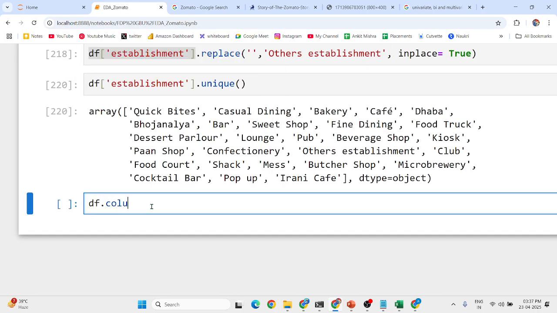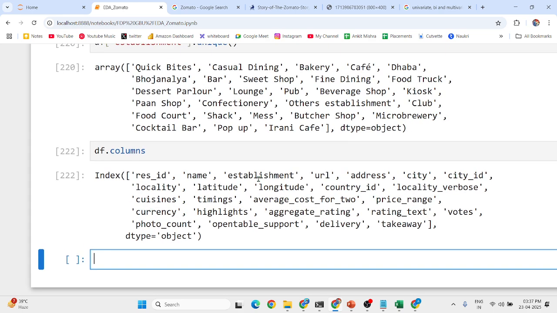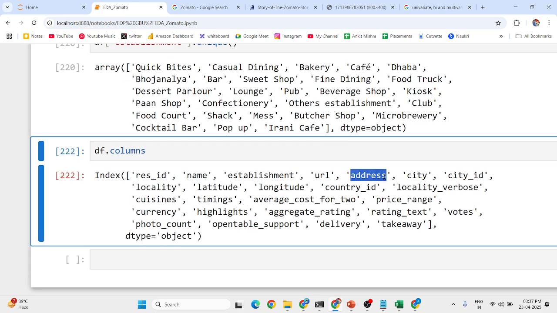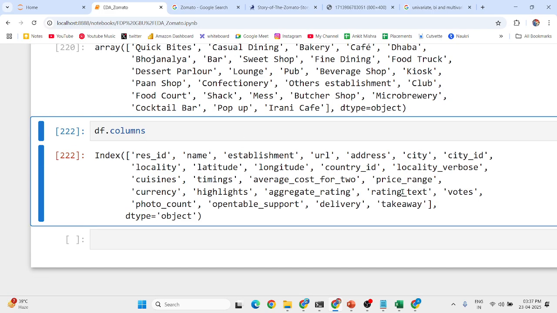Now we have df.columns, and we have the URL column, establishment, addresses, and city as well. See, we have timings as well, we have multiple columns, and we can perform any analysis. Now let me show you how to do analysis using the columns, right?